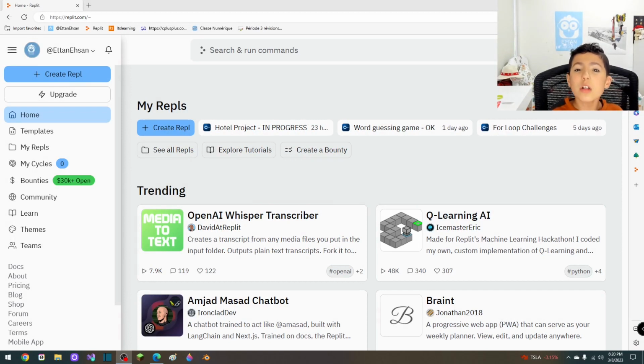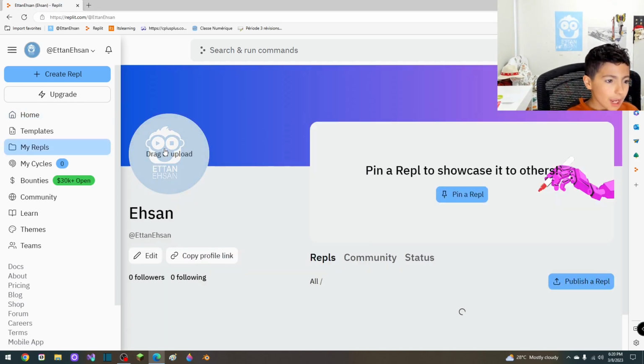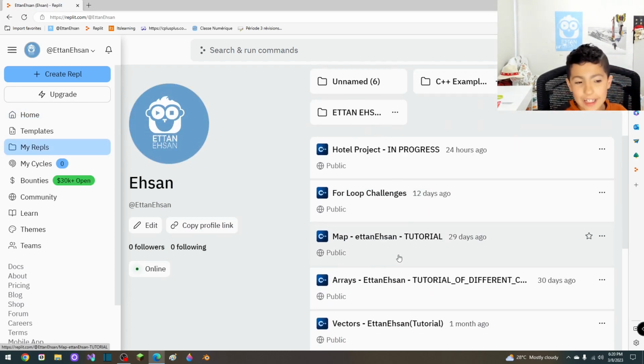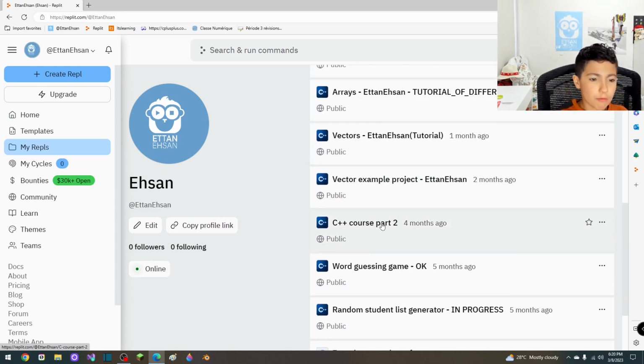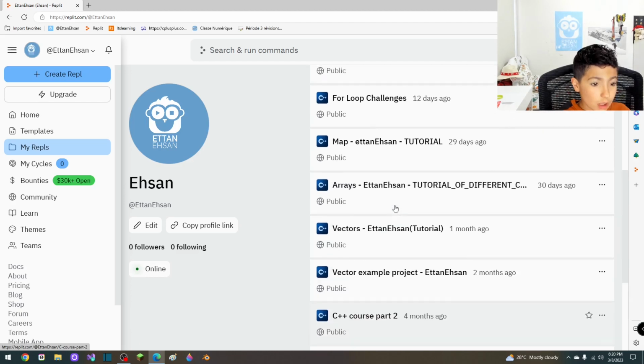Today we are going to be learning about arrays, vectors and maps. So let's get right into it. Actually no, you won't need to make any project. I will just walk you through. If you want, you can take notes. So let's go to that project.